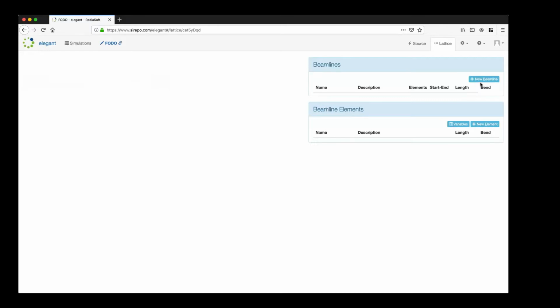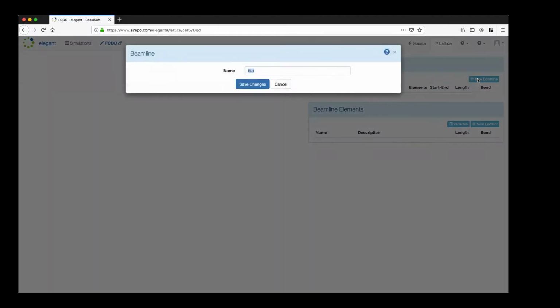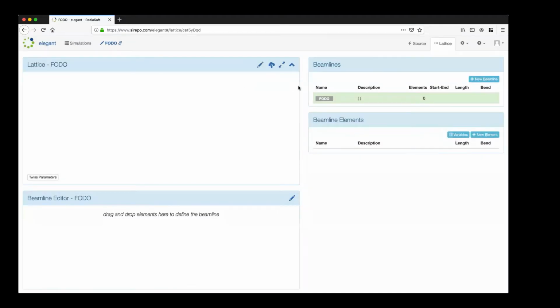For now, I'm going to start out by clicking on the new Beamline button in the Beamline box. And again, I need to enter a name for this. We'll also call our Beamline FODO and say Save Changes. So you can see a few new things pop up. We've got our FODO Beamline, which is empty for the time being.